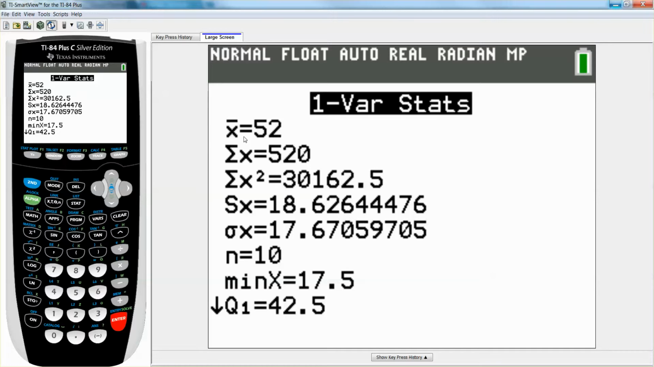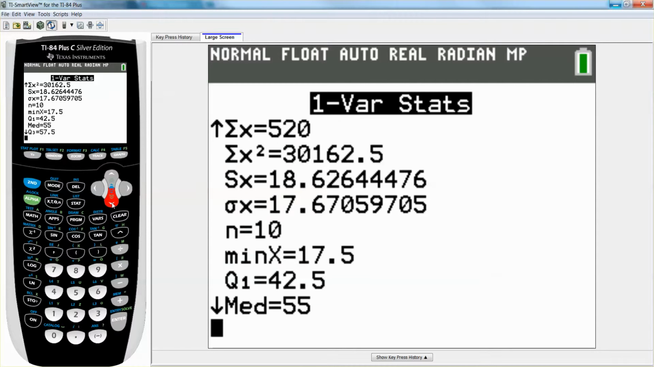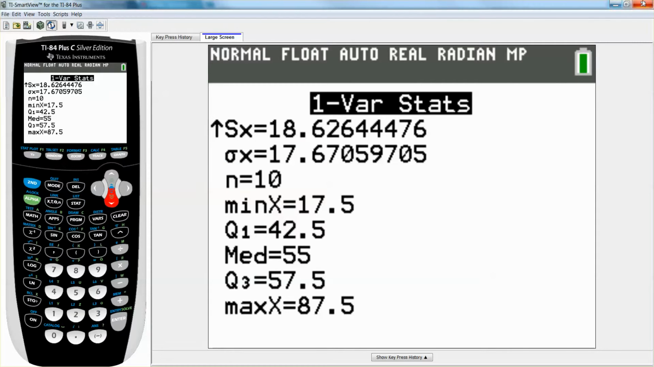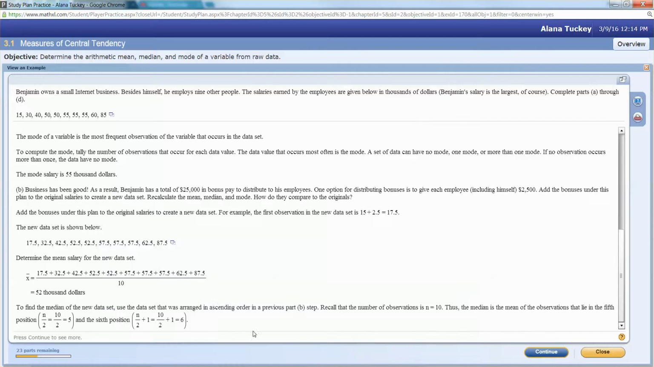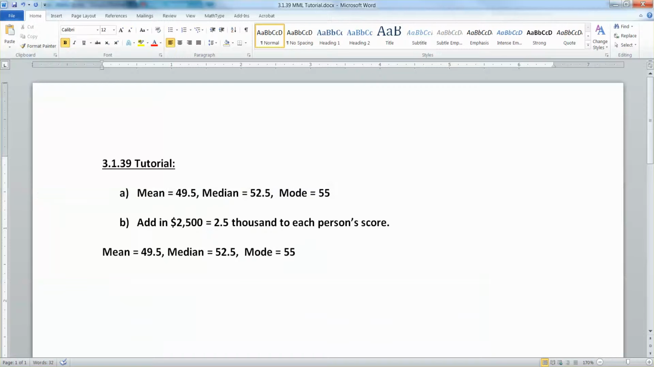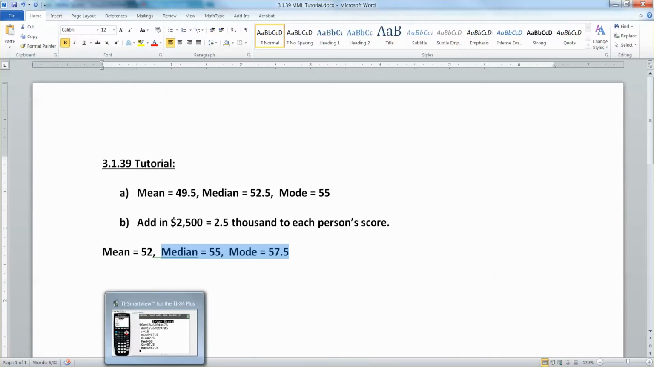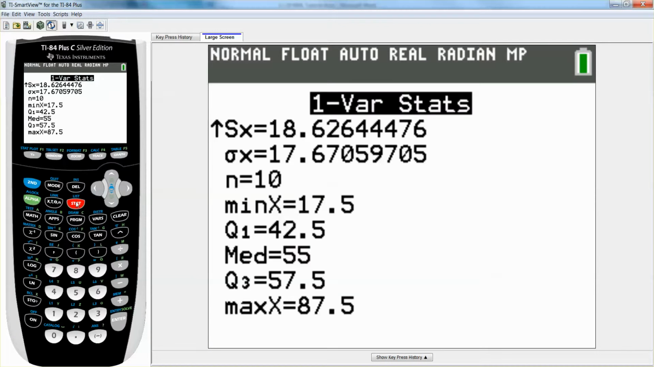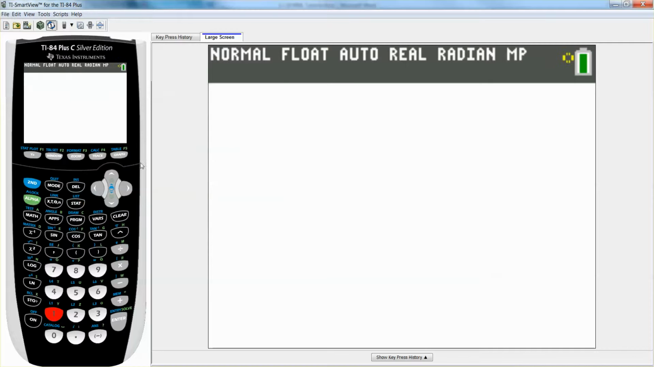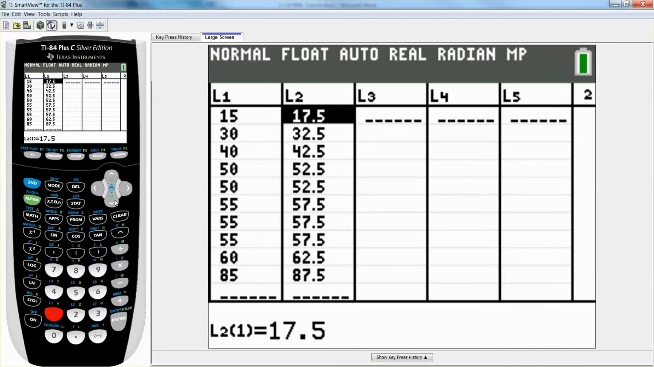So the mean became 52, the median became 55. Let me write that out. There we go. Mean is 52, median's 55, mode is 57.5. And you can always tell the mode, remember, because it's the most frequent. If you go back and look at the data, you can see there's 3 of the 57.5s. So those 55 people became 57.5 people right there.